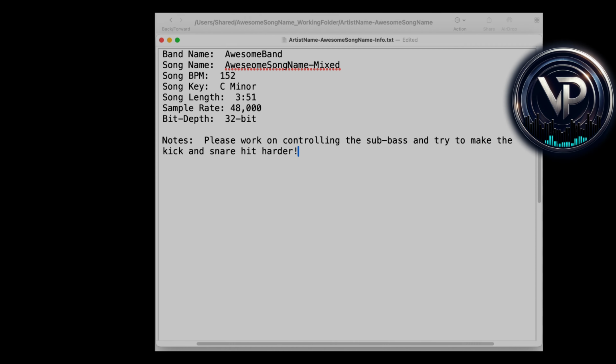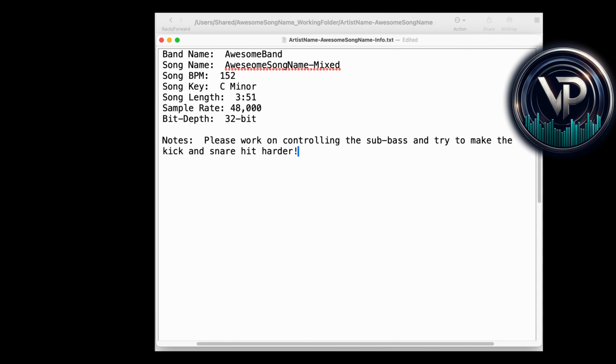Alright, go ahead and hop out to the folder or directory where you saved your export, and let's create a text file with some information about this song. I'll be using that during the mastering process. Go ahead and note your artist name or your band name. Also the song name, that's important for me. The song BPM that we just grabbed from the session. Also the key of the song.